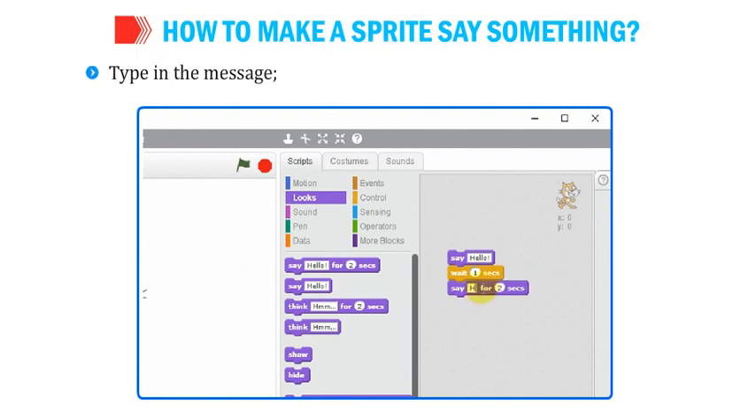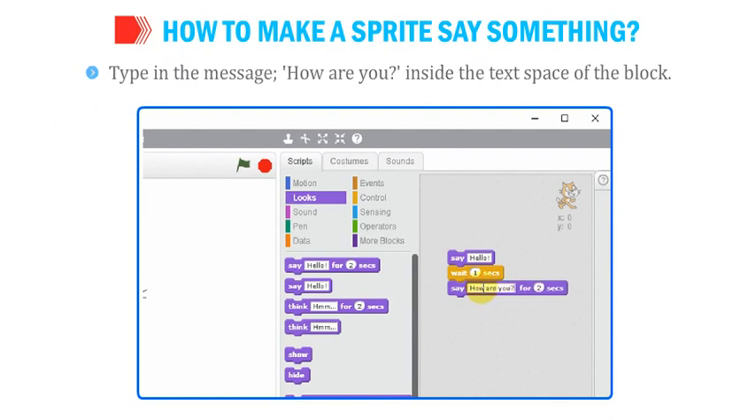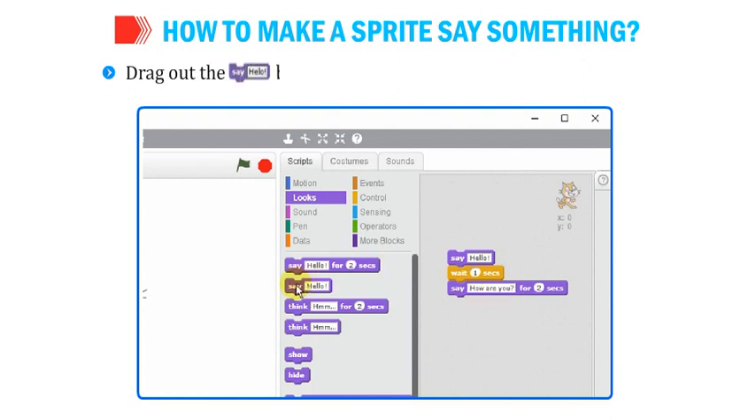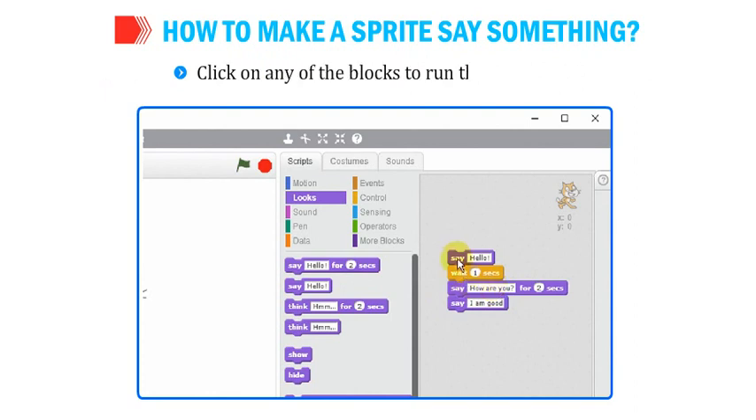Type in the message, "How are you?" inside the text space of the block. Drag out the Say Hello block again and drop it at the end of the script. Change the text of the block to "I am good." Click on any of the blocks to run the block stack.